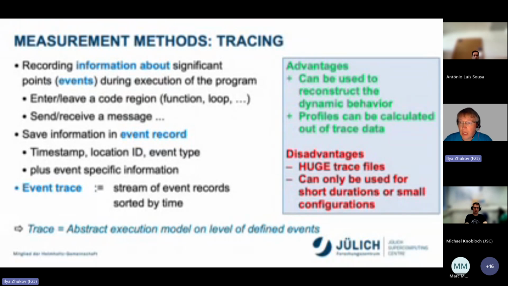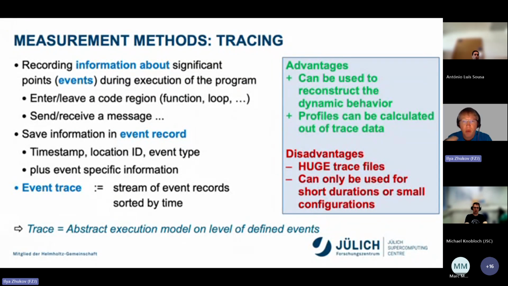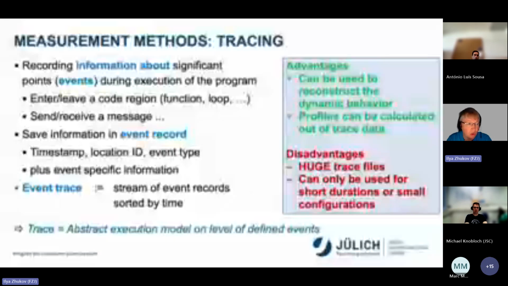The advantage of the trace is that it can be used to reconstruct the dynamic behavior. For example, these changes within the iteration we can easily capture with tracing, and profiles can be calculated from the trace. So in general, we don't need profiles, but there is a very, very big problem with traces, that they can easily become huge. Even with a short run, the traces might become unmanageable, like gigabytes, terabytes of data out of a single tiny run of your application.